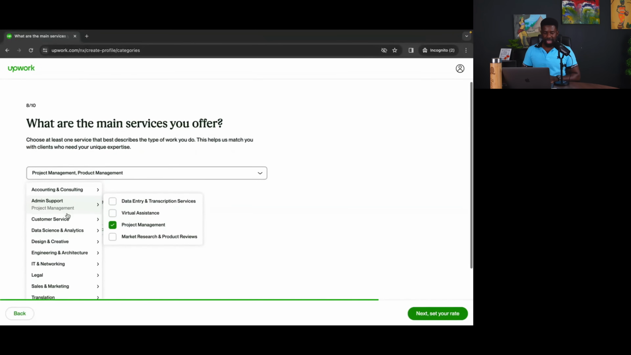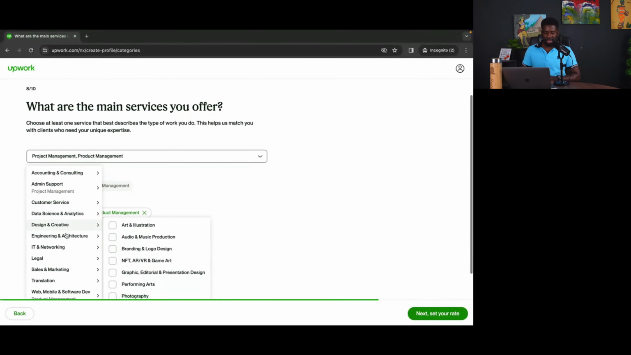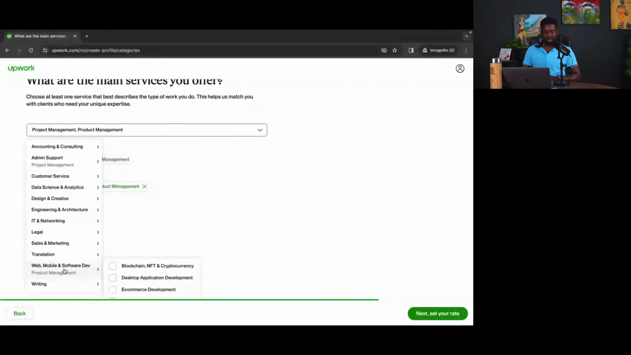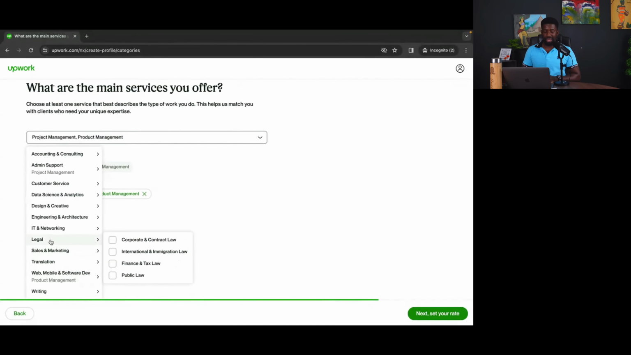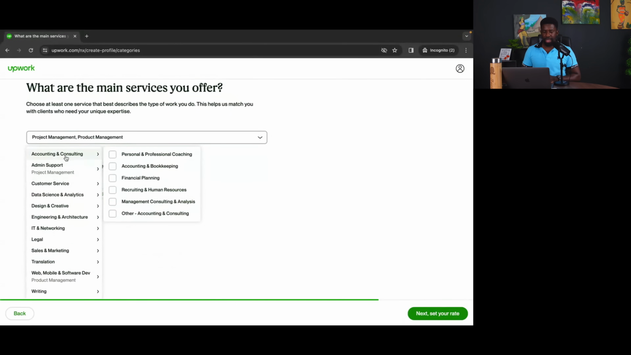I can search. You can look at, there are different things. If you are in the customer service domain, you are in different areas. If you are in mobile app development, maybe you are on the software development side, or you are in sales, you are in legal, right? Whatever you are in, there are so many different domains that you can select. You just need to select one, and then you can see the different skill sets.